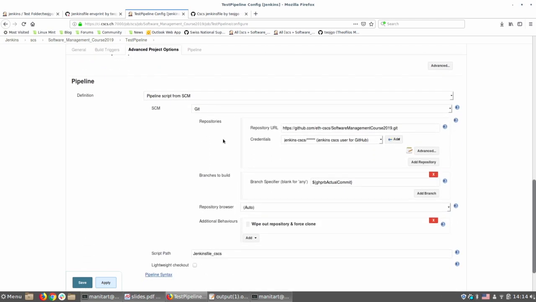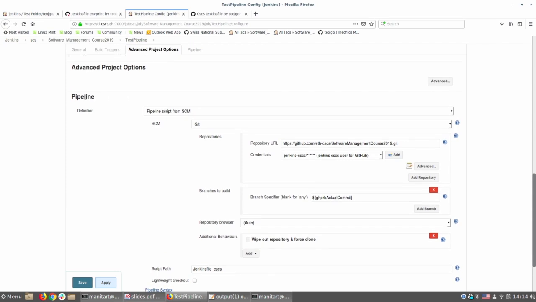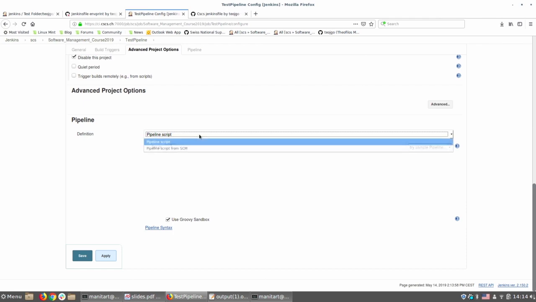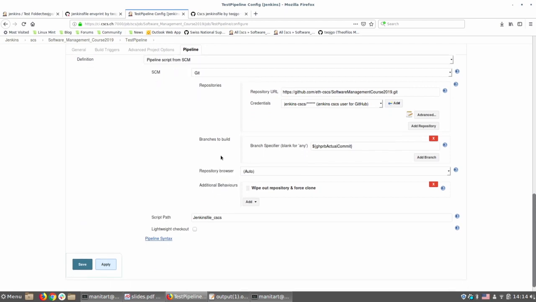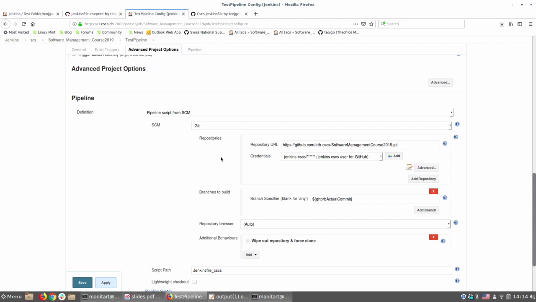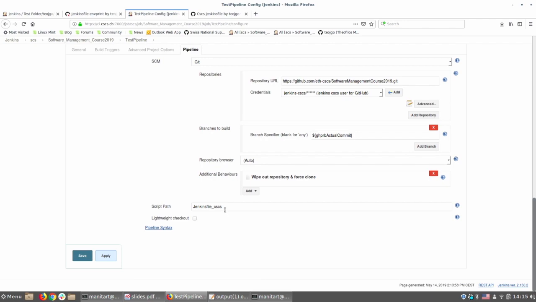And here, more or less, is what I told you about the pipeline. You have the pipeline script from source control management. This means that the Jenkinsfile is available inside the remote repo. Otherwise, I can define it here. You can directly write it, but it's not a good strategy. It's better to have it version controlled as well, because if something changes, you can track the change. And you see here, I tell it a different Jenkinsfile name so that it can find this Jenkinsfile.